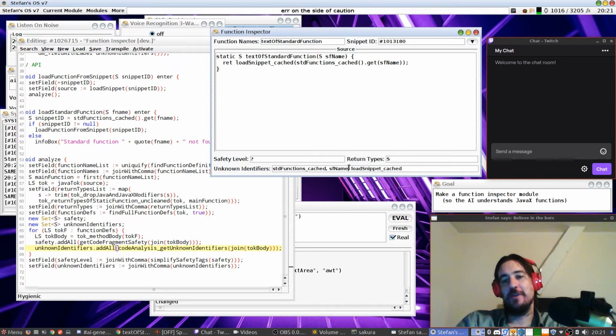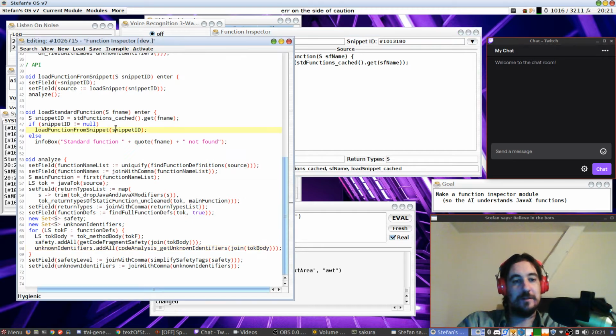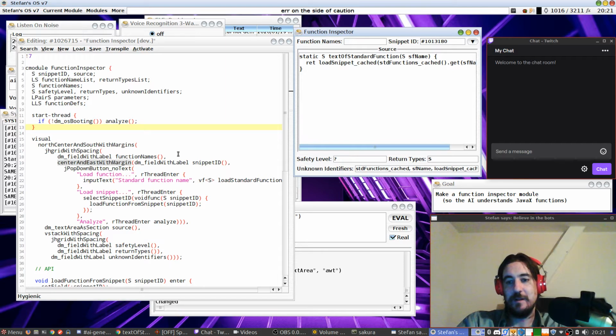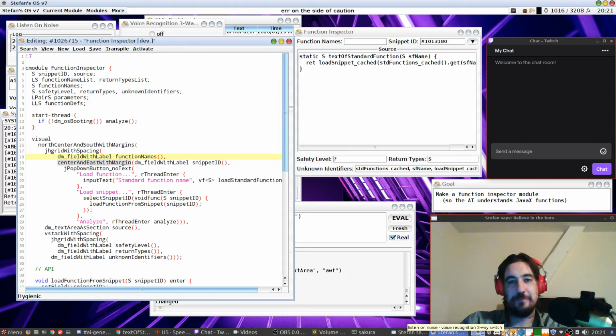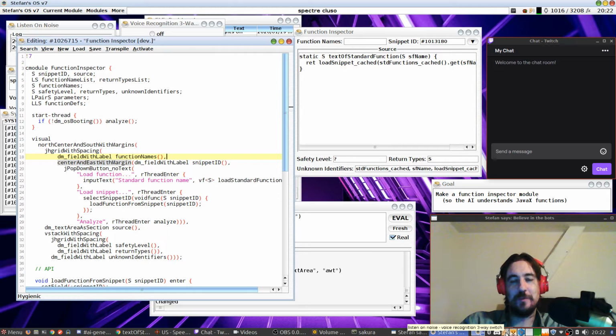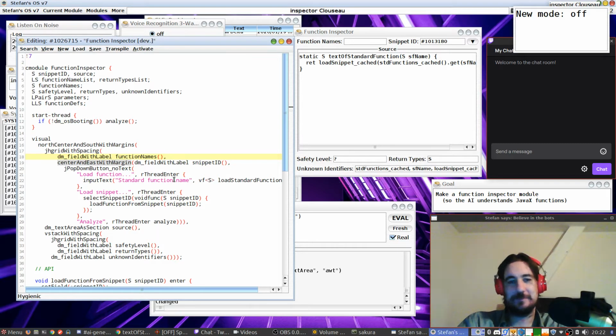It should now recursively go into these functions, figure out their safety level, and then calculate the whole safety level. Of course. And if we enter a name here, I want it to be loaded. Let's do that. It's already a nice module, isn't it? Function inspector. Inspector Clouseau.